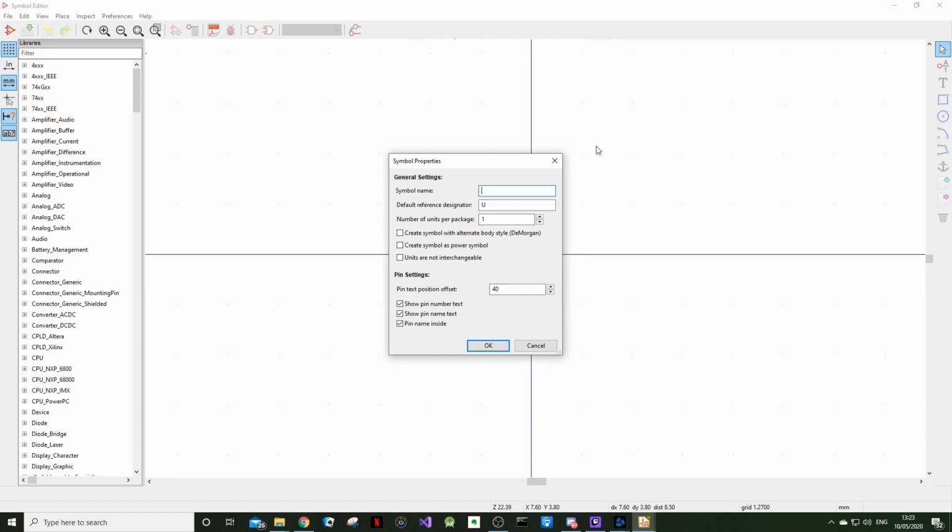And now we need to specify the symbol properties. So our symbol name will be the part number of this component. That just makes it easier to use in future. And then we know we're dealing with the component we want to deal with.